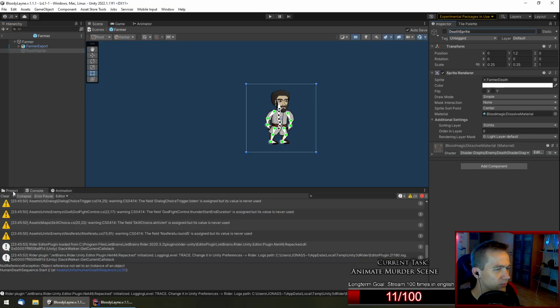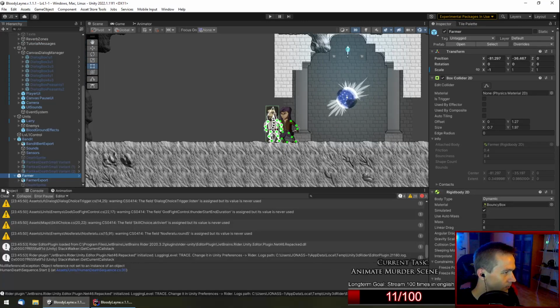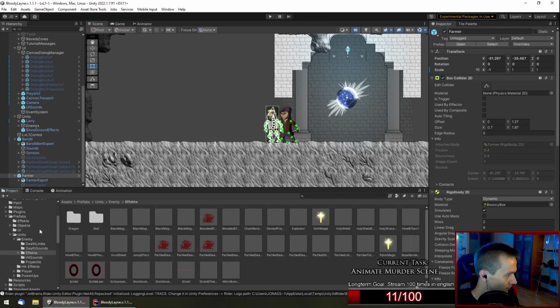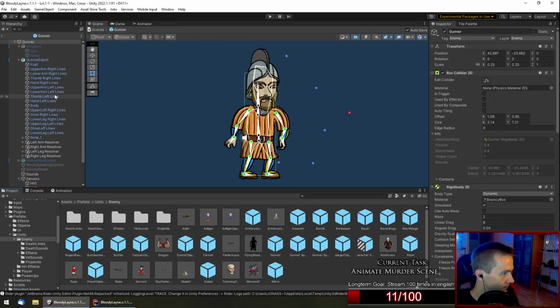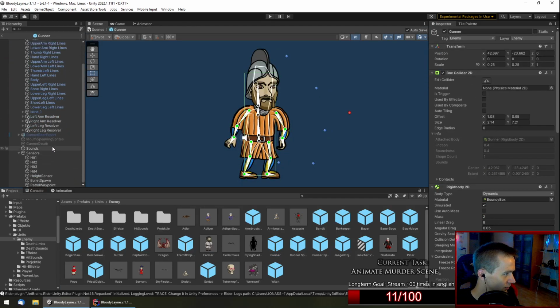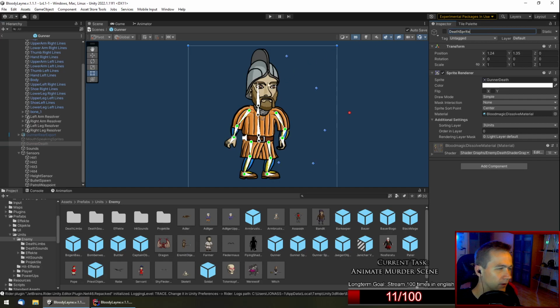And we also need to do this for the gunner now. Because now if we will spawn the gunner now, he's not in this level, but he will be spawned later. Gunner won't work. So let's change him accordingly.